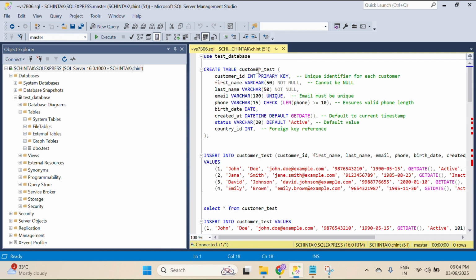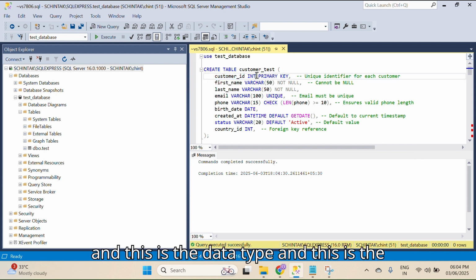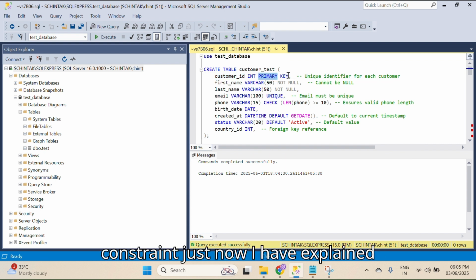Here, after logging into the database, you can use USE database, which logs you into a specific database. You can see here I'm using the test database. Under the test database I have created dbo.test. This table was already created, but in this use case I am trying to create a new table. This is customer test. You can see here, this is the field, this is the data type, and this is the constraint.